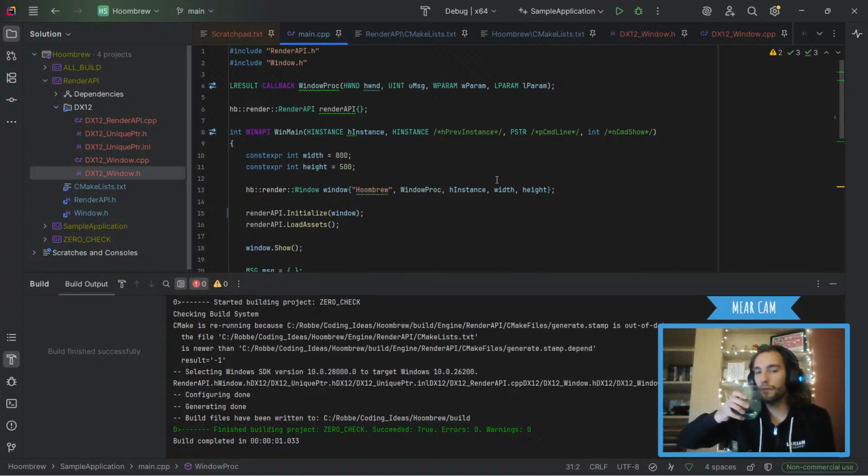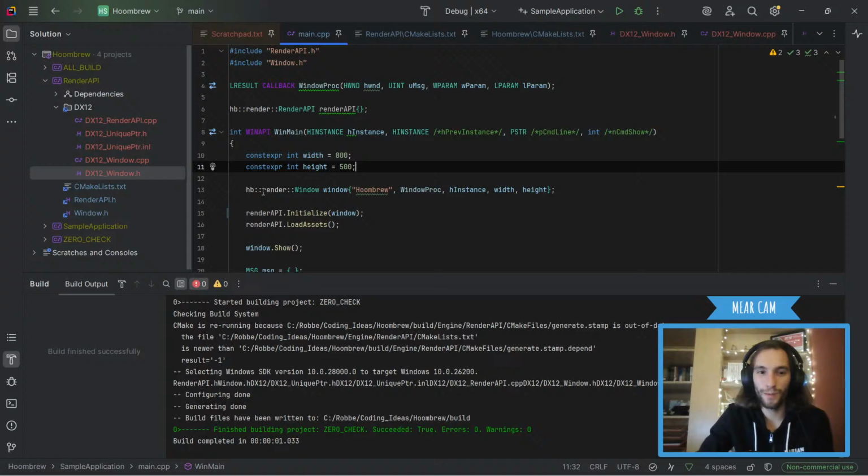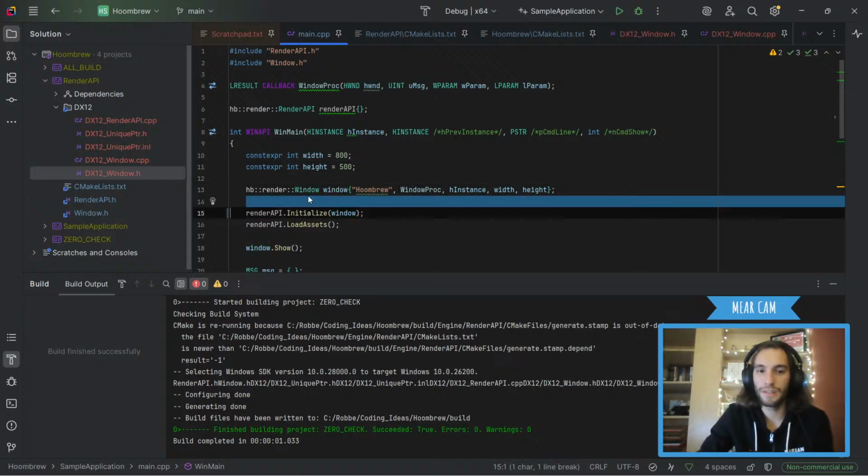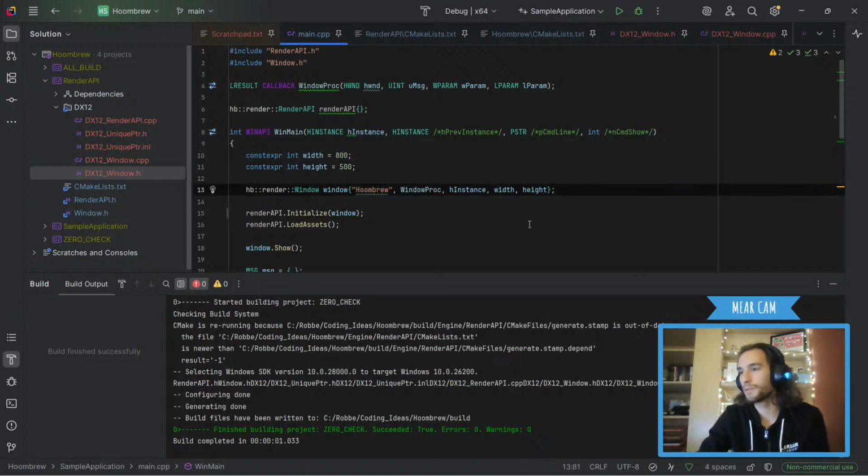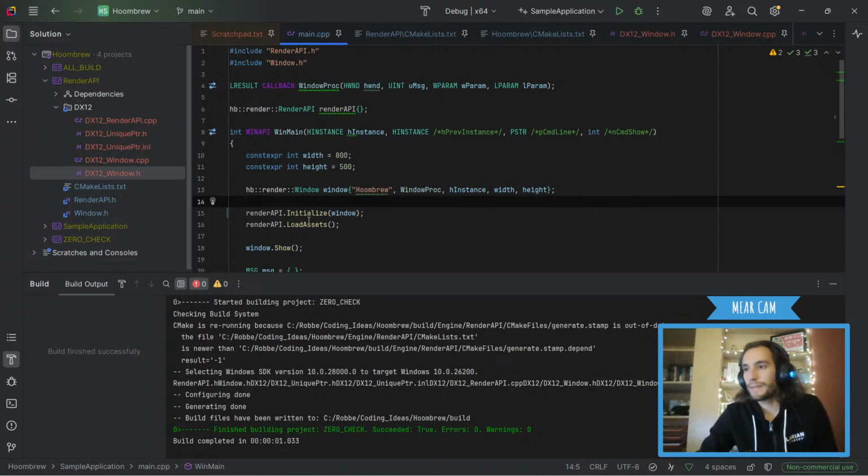Okay, and then we also have the H instance, which we get from the win main function. So this will, I mean, this will need to create like a, okay, no, it's fine. We're just gonna have to specify it's gonna be a DX12 window here. I think for now that's fine. We will get rid of it later.